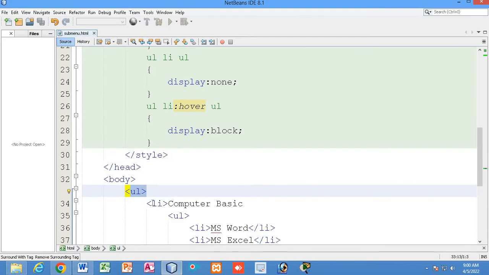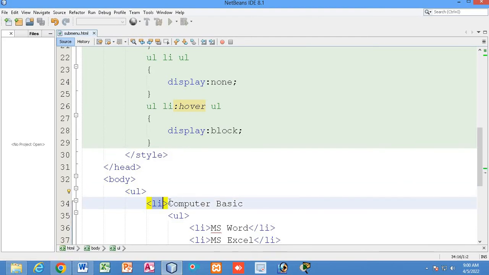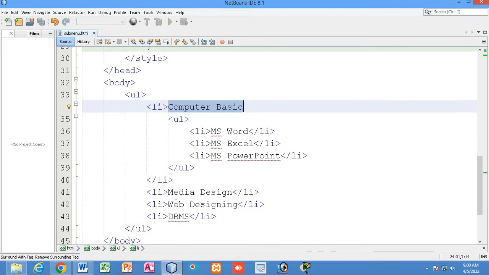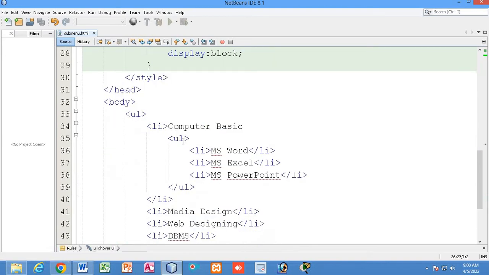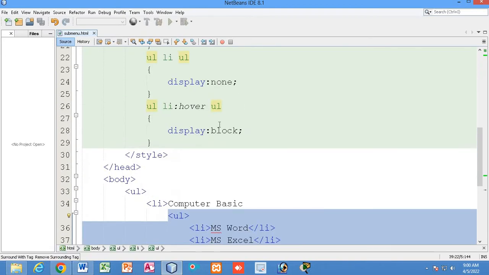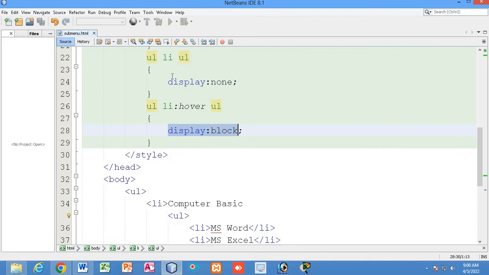under the outer ul we have the main menu list, that is this computer basic, or you can say this media graphics. So if the user brings the mouse over that li, then whatever ul is placed inside that will be displayed. That means this not-display will now display by this property. Display block means which is not displayed, that will be displayed, right? I hope you have understood.